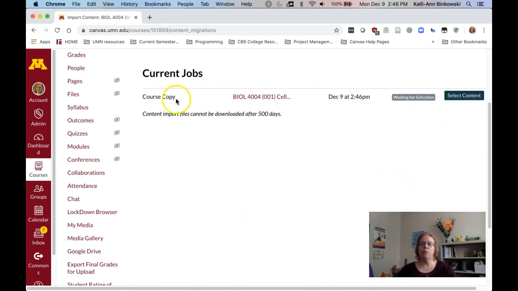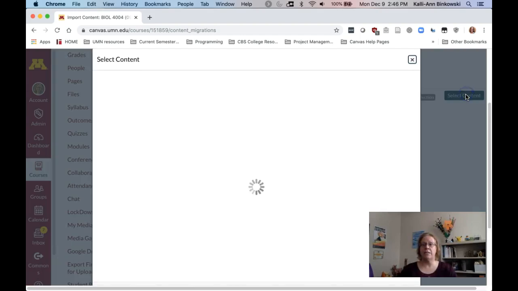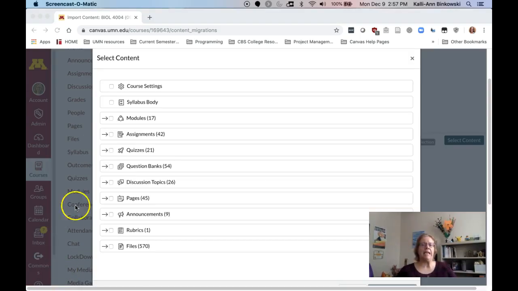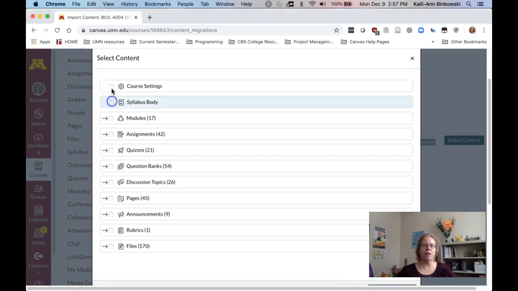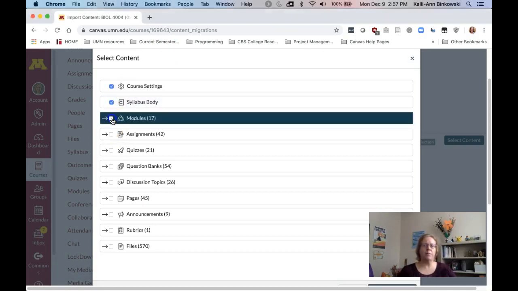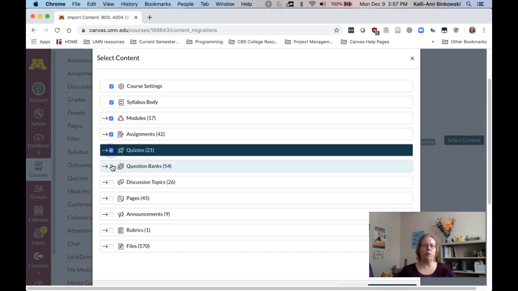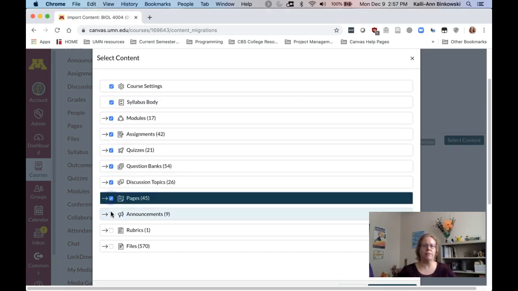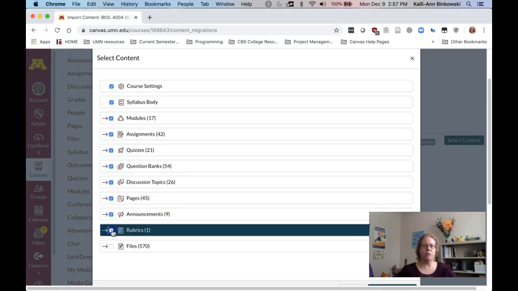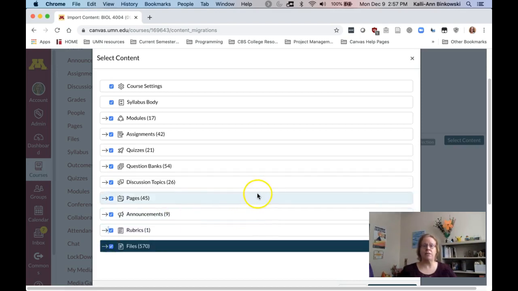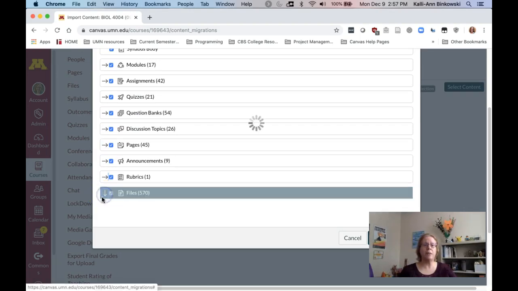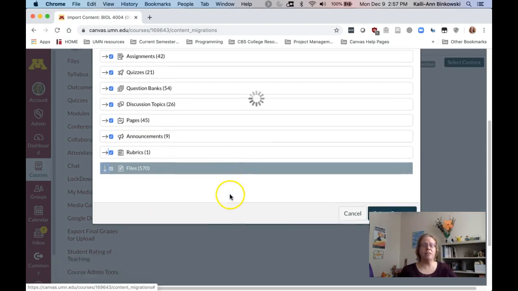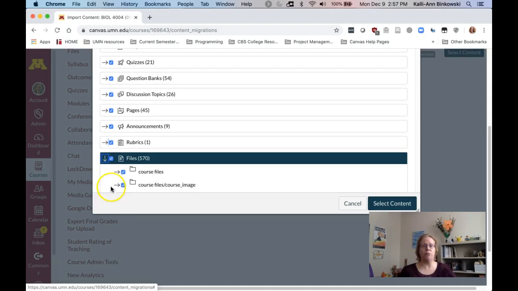Now when I click Import, what it's going to do is it's going to jump right to waiting for the content to be selected. And when I click Select Content, what I see is all the content in the course. If we had chosen all content, all of these would be selected. There are two parts I want to show you specifically so that you can see what I would recommend changing. One is files. If you have a lot of files that are semester specific, this is your time to not copy them into the new course.